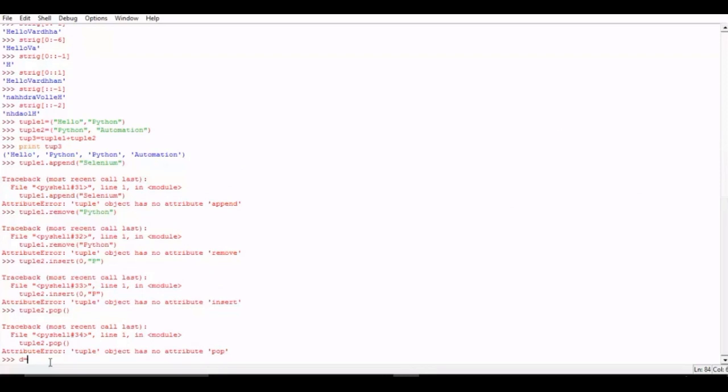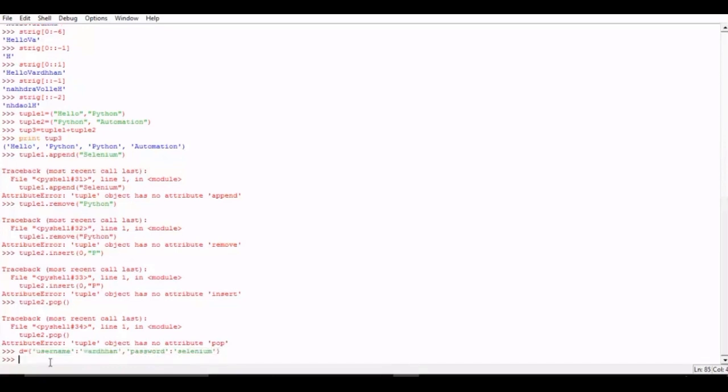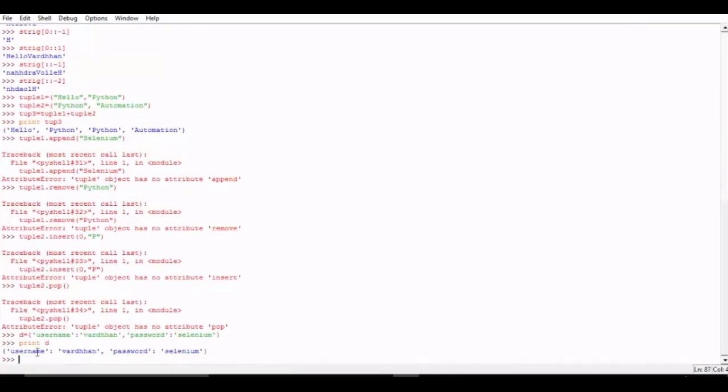So D equals to, so here I am going to take the username Vardhan and password Selenium. Yes, I am going to print the statement, print D. You can see username is Vardhan, password is Selenium. So I need to add some data. I would like to add forgot password.